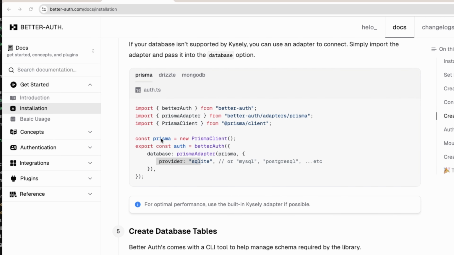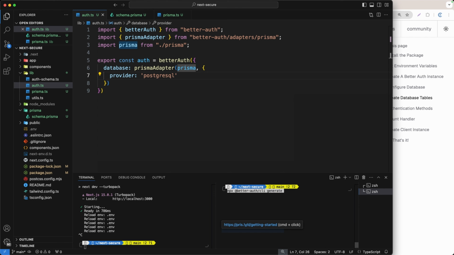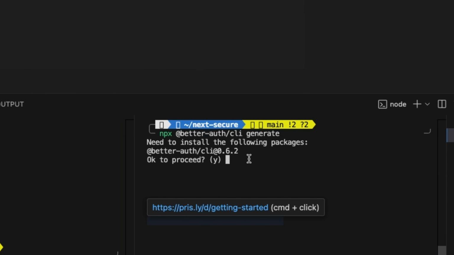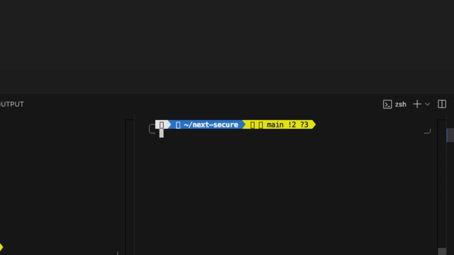After we create the auth right here, we need to create the ORM schema. So we can use this command right here to generate the schema of Prisma. Let me show you right here. I'm going to paste that here, npx @better-auth/cli generate. This command will install the Better Auth CLI. I'm gonna say yes, hit enter. So this does not work because we haven't yet run npx prisma generate. So let me first clean up a little bit, and I'm gonna say npx prisma generate like that and hit enter. We get this error.